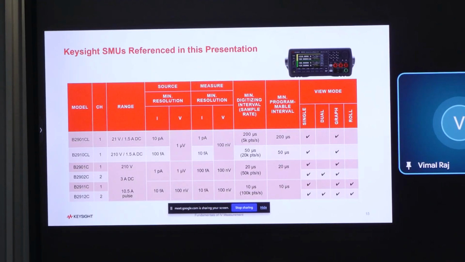And now the SMU specifications, the basic concepts. We have various models of SMU. They operate at 1 volt, 210 volts, or combinations such as 3 amperes, 10 amperes, and so on, for the voltage and current ranges. And resolution is the most important thing we can achieve using our SMU. We can go down to the picoampere range to apply, and the same for voltage, we can measure with 100 nanovolt resolution. We can do this for both source and measure.